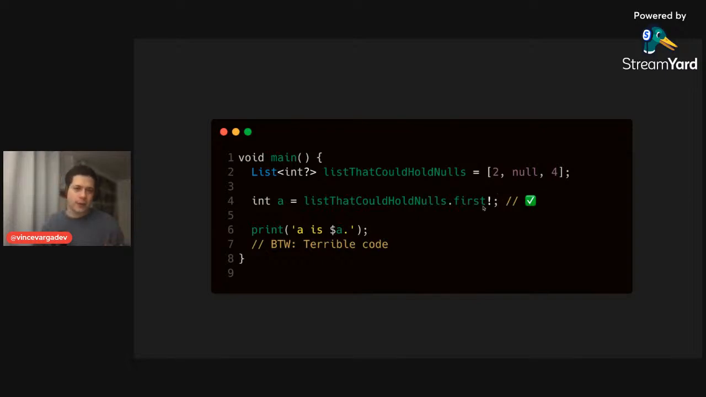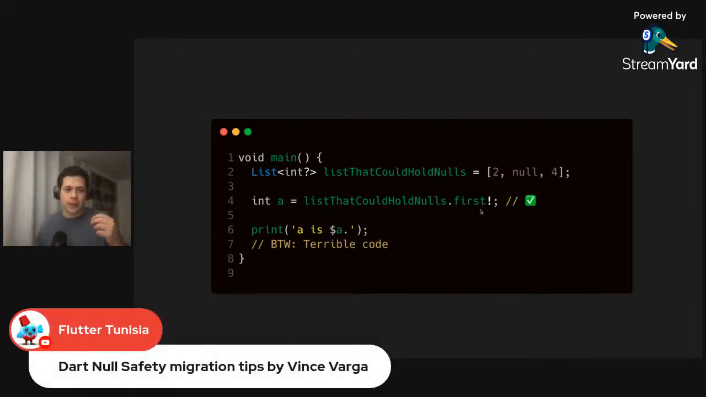What you can do with the null assertion operator is, you are basically telling Dart to get out of the way and just trust you. You are basically promising Dart that this will not be null. Of course, if you lie to Dart, so to say, then this makes runtime errors possible again. So use it with caution.